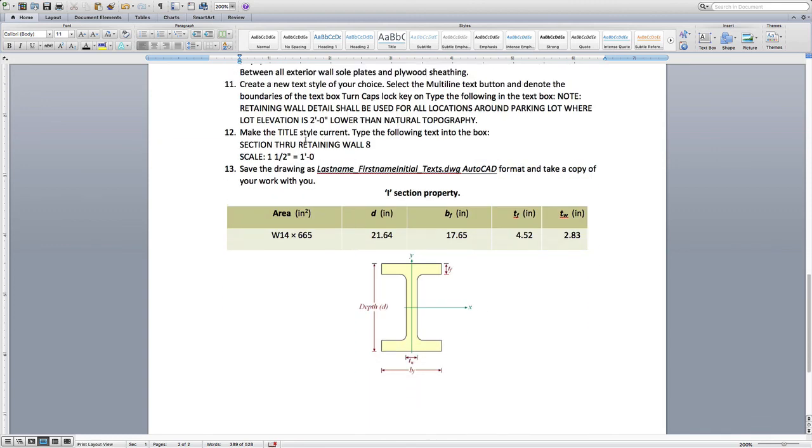Steps 11, 12, and 13, you will be doing pretty much the same thing, but this time I'm giving you the liberty to come up with your own style.